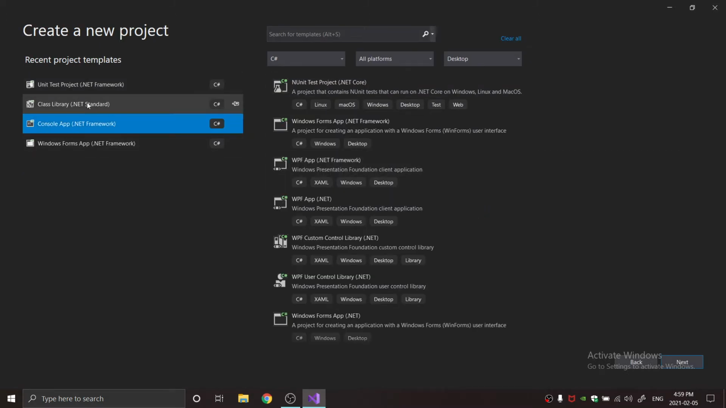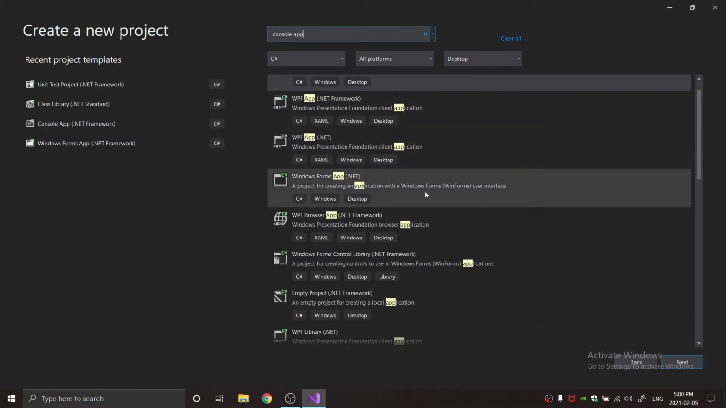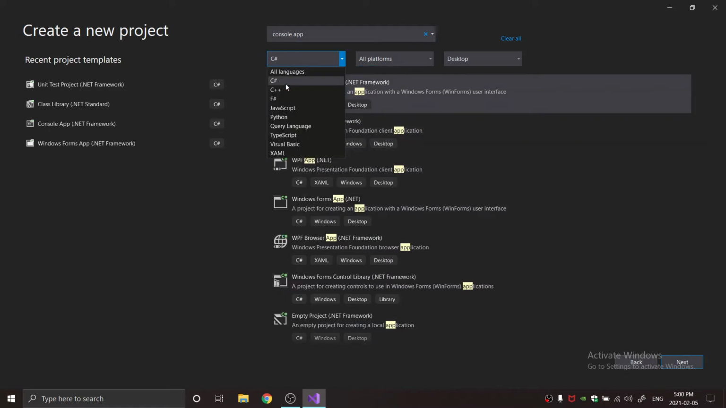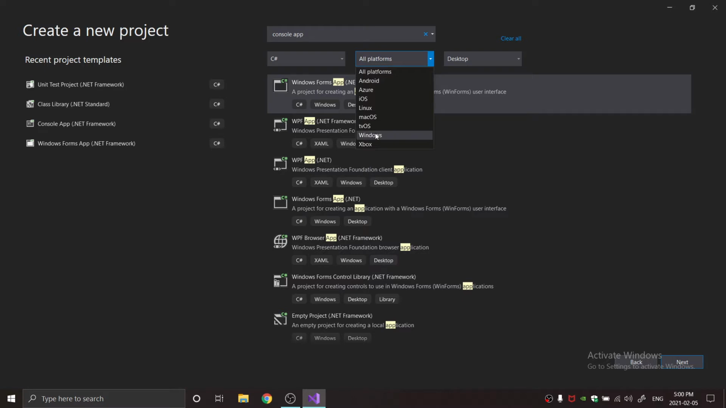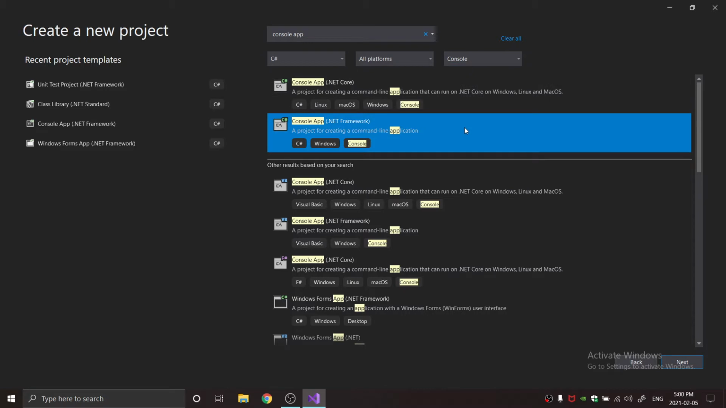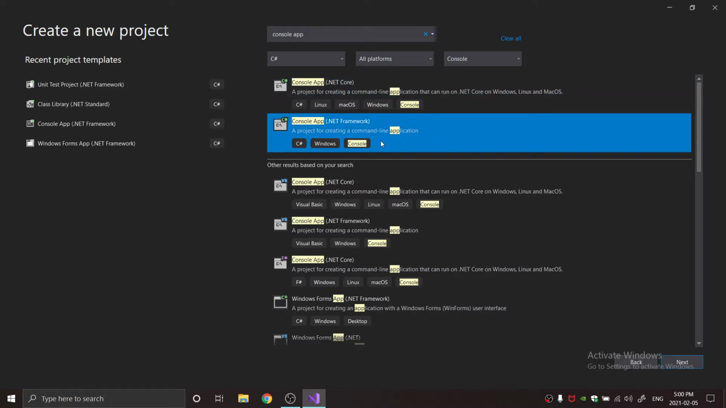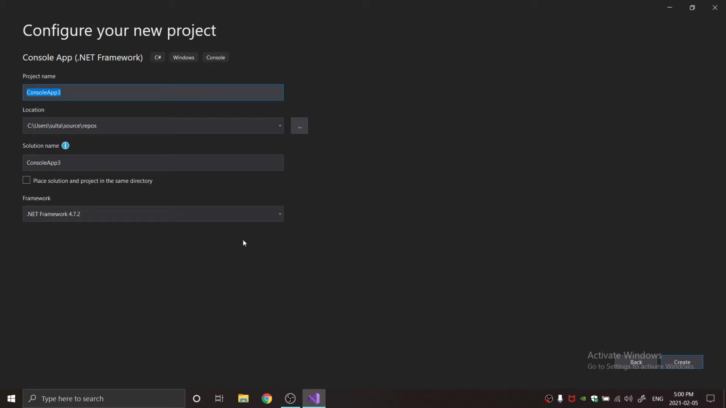Here's the console application. I'm going to use the console application, which is here, .NET Framework. Or you can type here "console app", and you should select C#. Select console, and here we go. Here will be a .NET Core console, and also there will be a .NET Framework console app. So I'm going to select this one, and I'm going to create a new project.